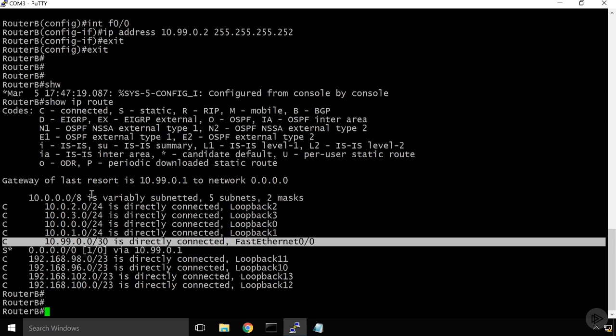10.99.0.0/30 is now corrected. What was happening there is, in order for a static route to get added to the routing table, the next hop of that static route must be reachable. In this case, 10.99.0.1 was not reachable from router B, therefore it never added the route to the table. The reason that it wasn't reachable is that F00 was misconfigured with the 10.0.99.2 address. Now we've corrected it.